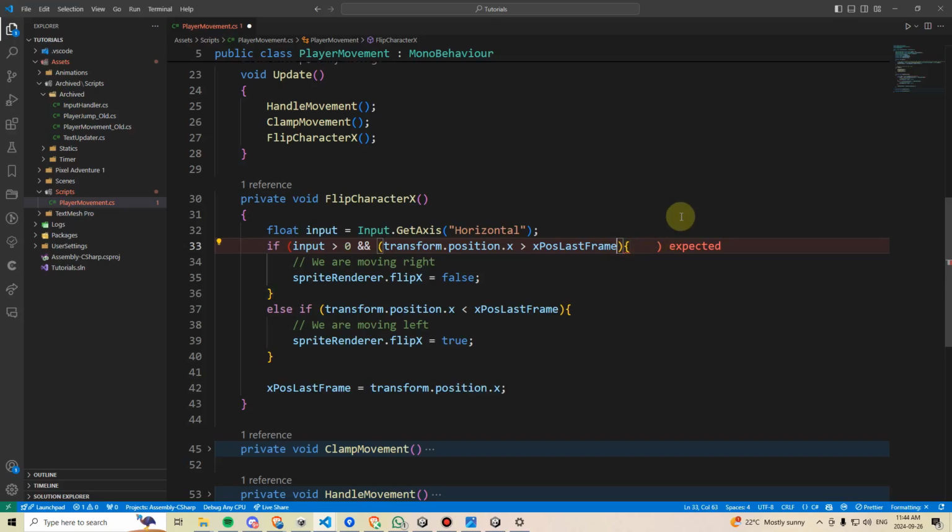And then just to be safe, I'll wrap this one in some brackets. And then I'll do the same here, saying if input is less than zero, and then we'll use the double ampersand in order to say that both of these conditions must be met. Only then will we flip our player right and left. Let's go ahead and test that out and see if this little bit of extra logic fixes that issue.